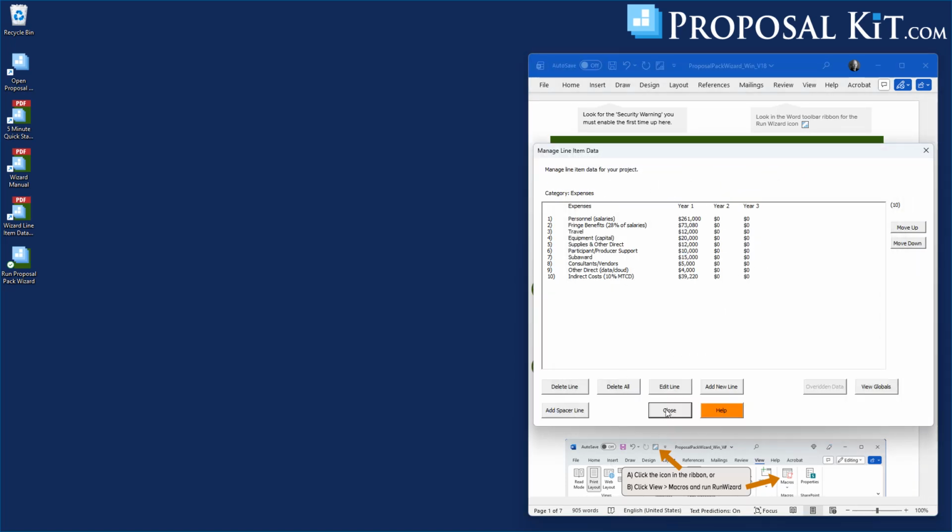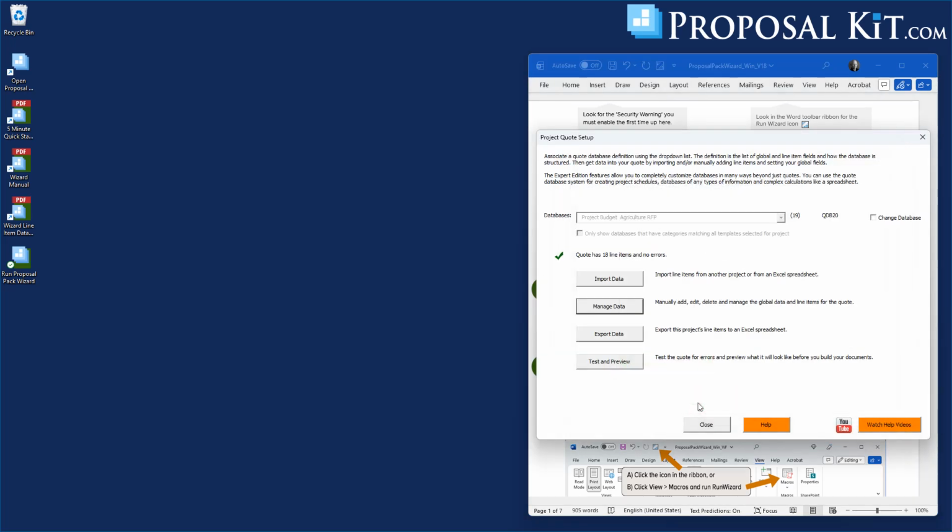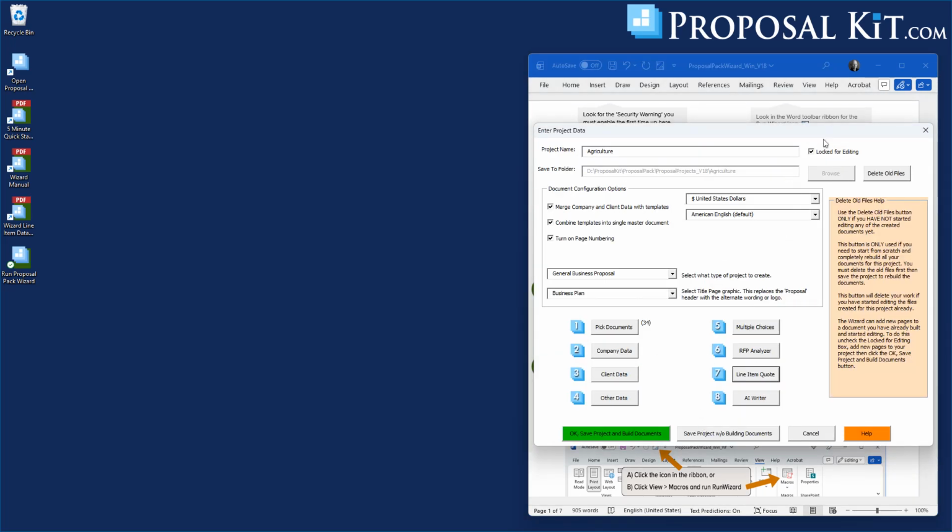All right. Now, we have a project in our wizard. We have pages selected for the final proposal. We've entered company and client name and address information. We've filled in a budget in the line item quote system. We've used the AI writer to create all the initial narrative content. And now we click the green button, OK, save project, and build documents.